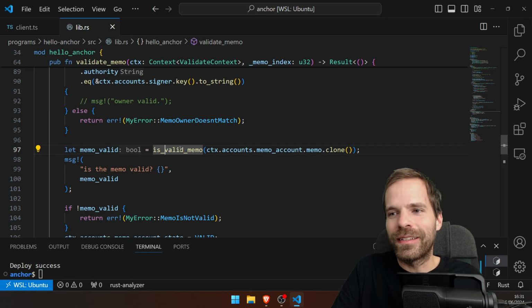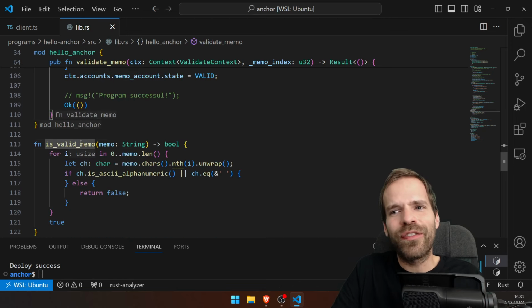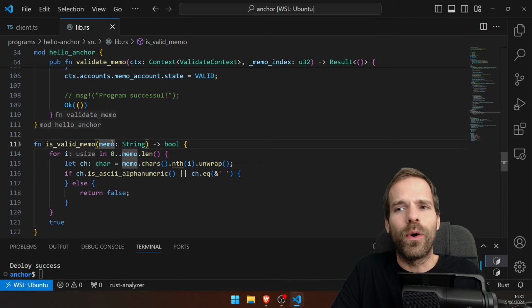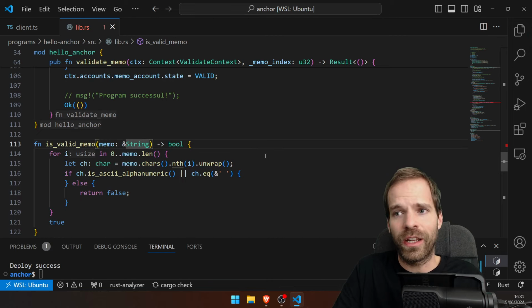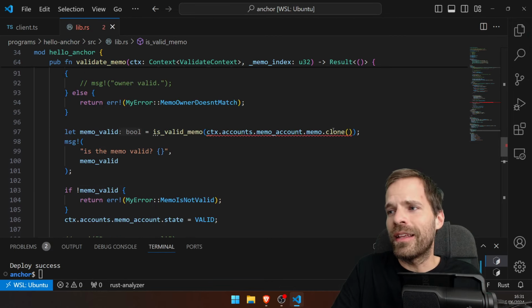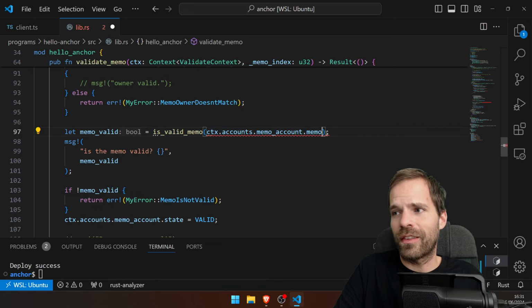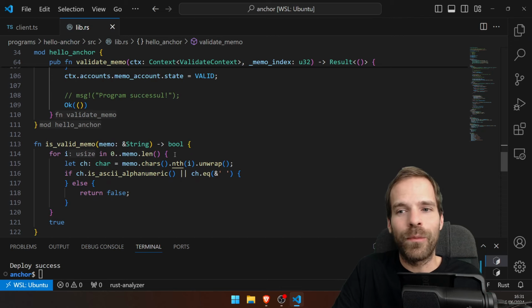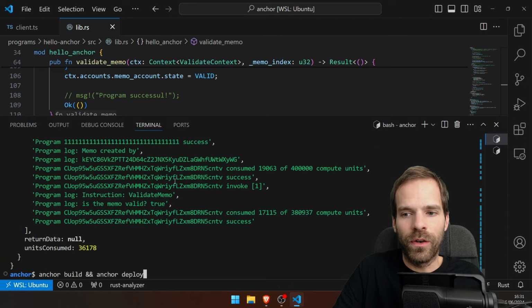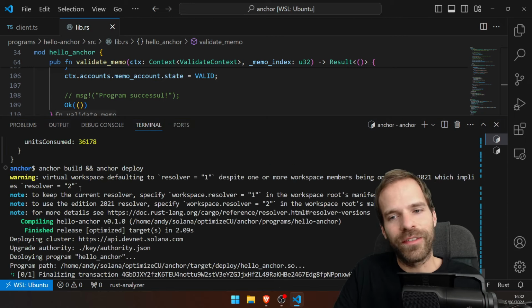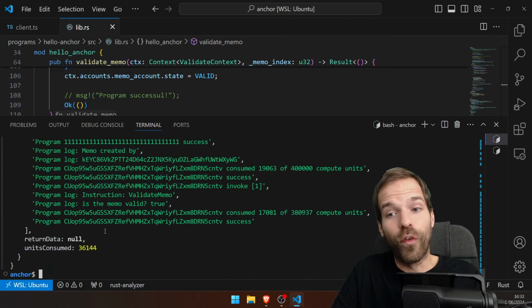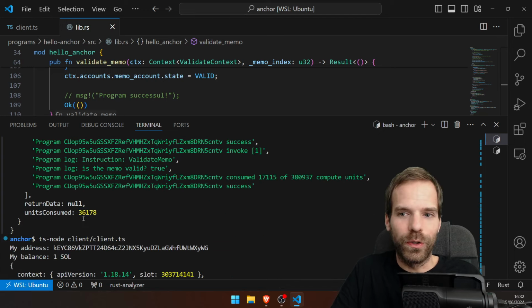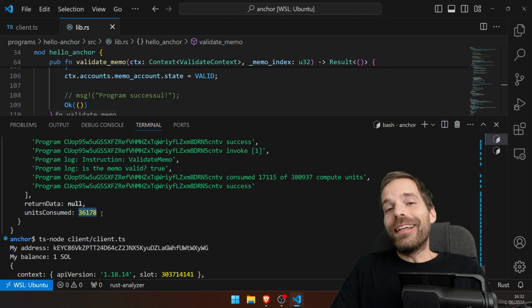So in our case here, there is no reason that this function must have its own memo. It can very well work on just a reference of a string. And we can very well here, instead of cloning this thing, just provide a reference. And that will work the very same way. Like literally 2 quick changes will save us a bunch of compute. There we go. Instead of the 36178, we now will need 36144, which compared to 36178 is a smaller number.